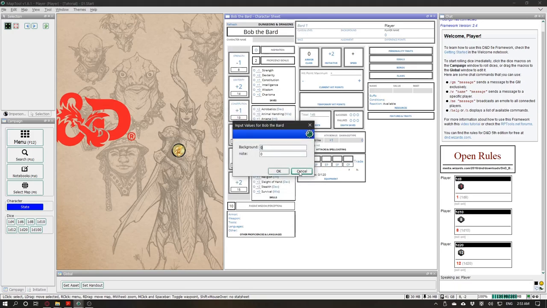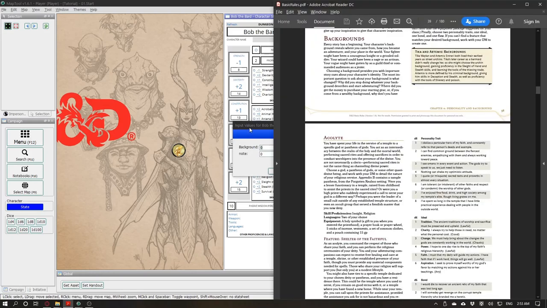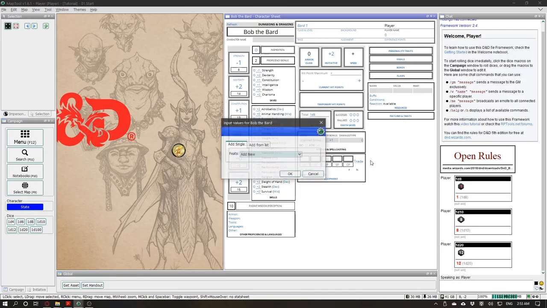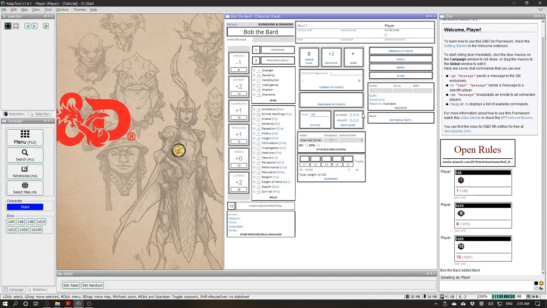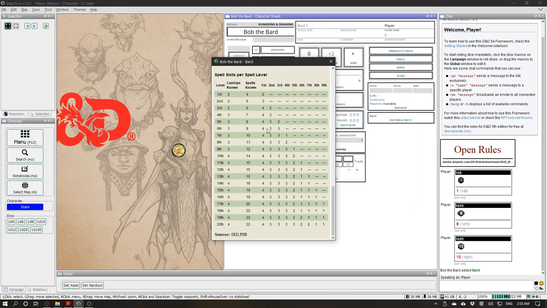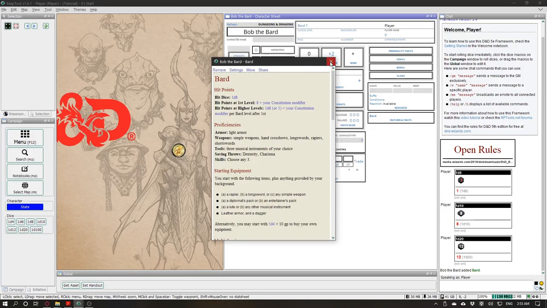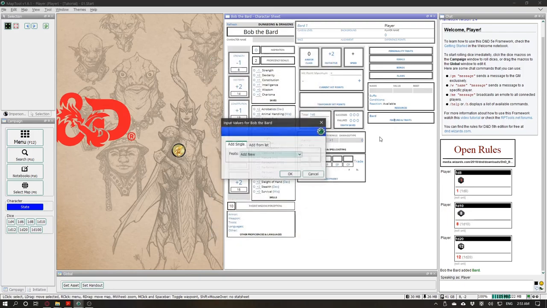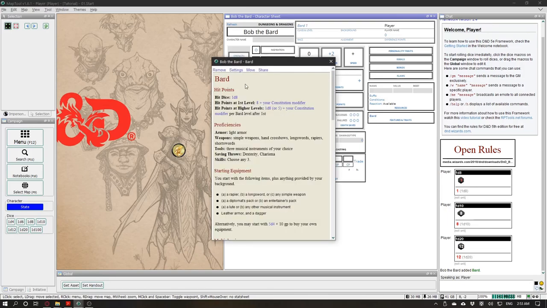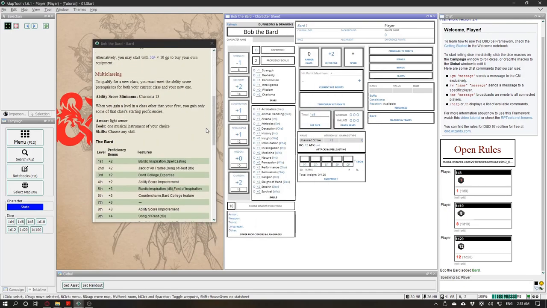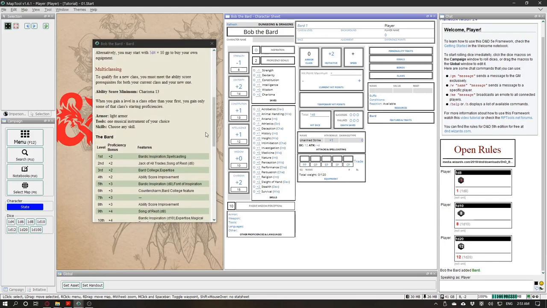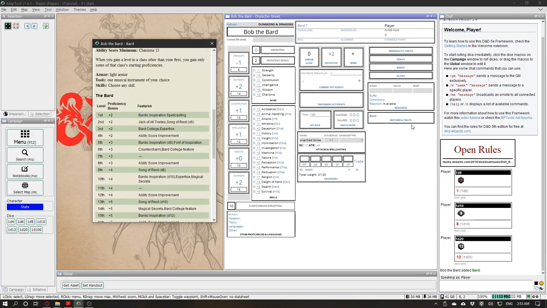Okay, background is going to be one step at a time, right? So he's a bard. This one is already loaded because it's in the SRD. This is another new addition, sources. So bards receive bardic inspiration.